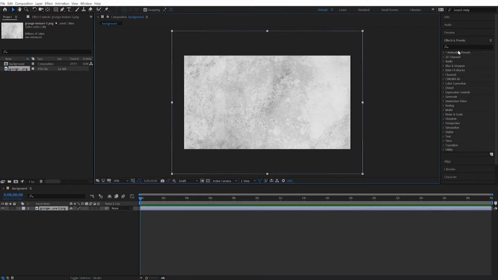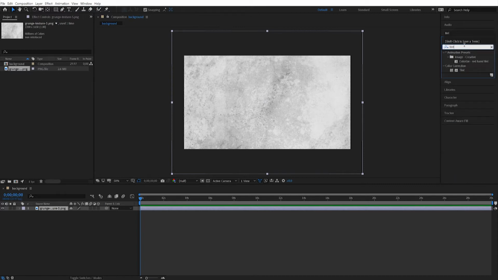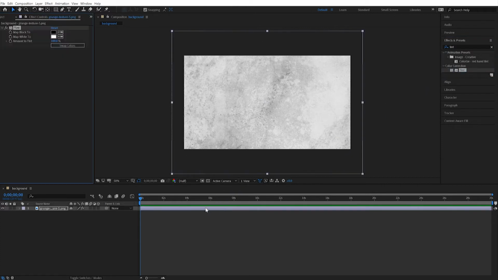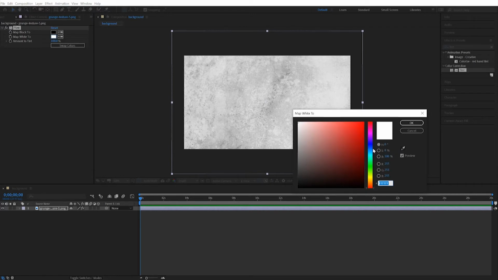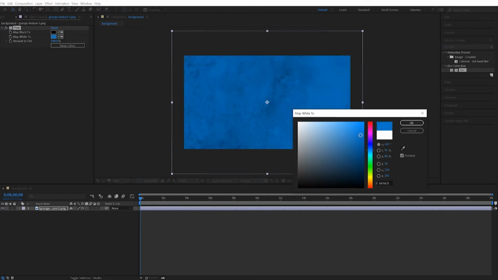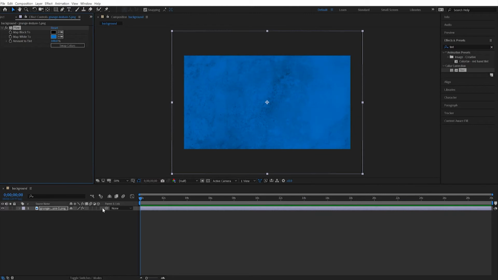To colorize this, I'm going to go under Effects and Presets, pick Tint, T-I-N-T, and drag Tint, the color correction version of this, to my layer. For this color swatch, I'm going to pick blue. This is a quick way to colorize art.